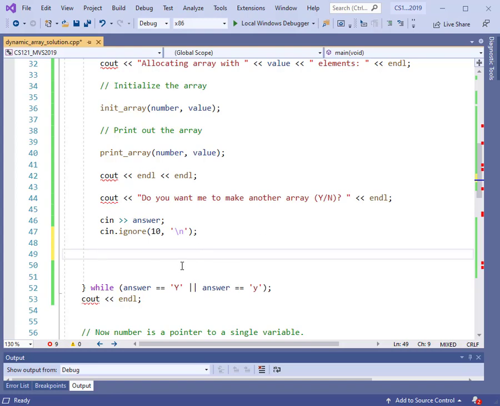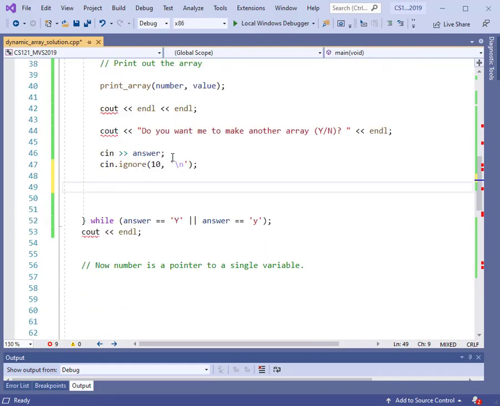So let's add some line of code in here so that if we want to make another array, we'll delete the one that we just finished. And this will also illustrate the delete command. That's kind of the sibling of the new operation. So let's paste in the code to do that.